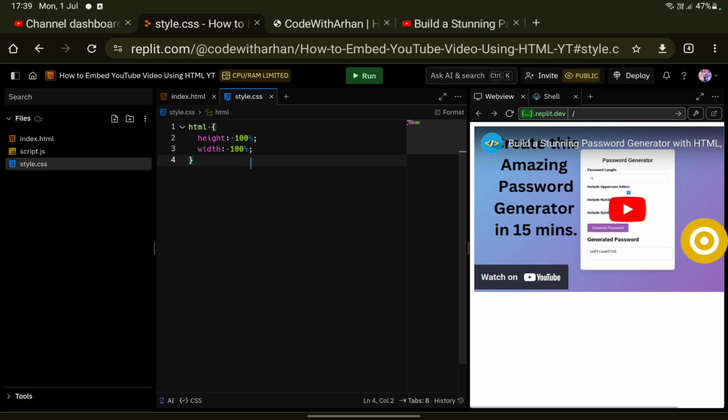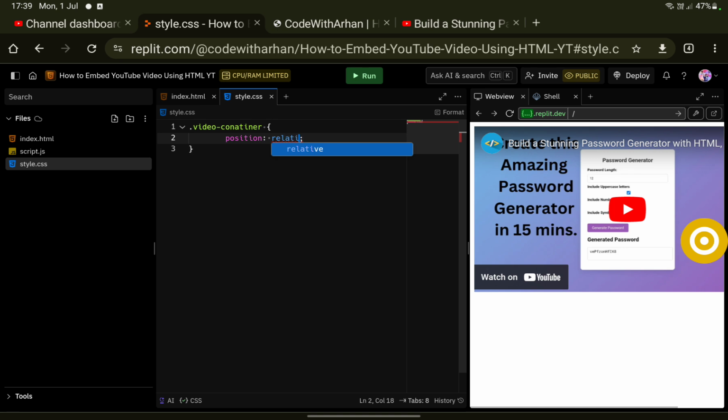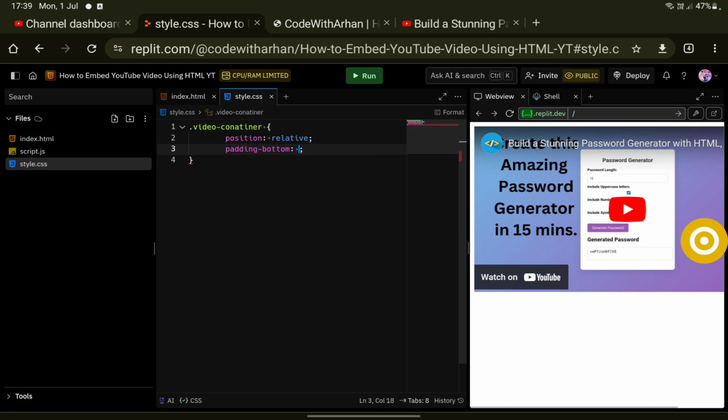So let's add dot video container, and here we write position relative, padding bottom should be 56.25%, and then height should be 0.